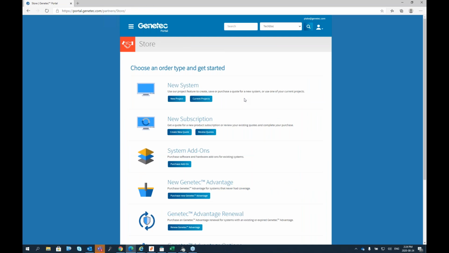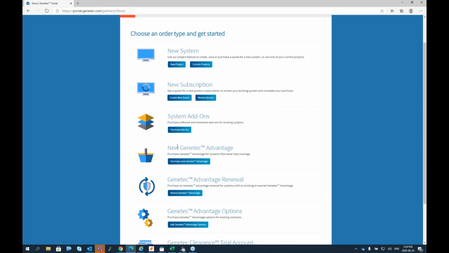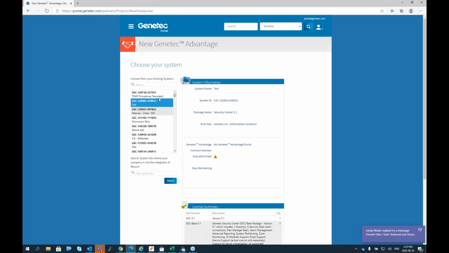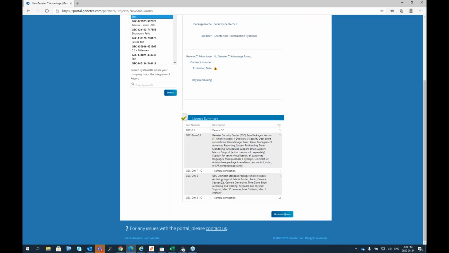Go to quotes and orders. Now, Genetec Advantage. This is if we want to purchase a new Genetec Advantage. As you know, it's worth its weight in gold, because in case there's a system or if there's an update you need, if there's any issues, this is super helpful. So I would select a system that I'm integrator of record for. So this one will pop up. Since there is no Genetec Advantage found, everything that will pop up which is on this system, as you can see, it's a little older.